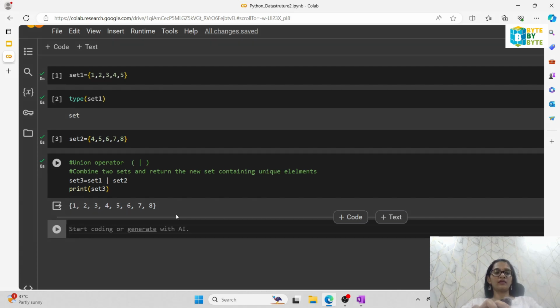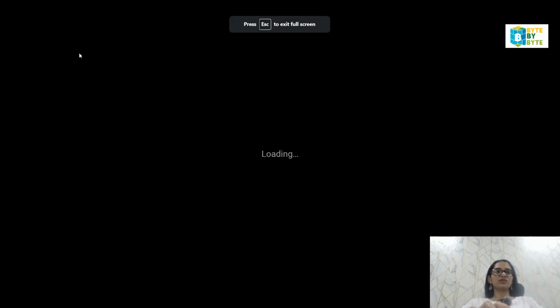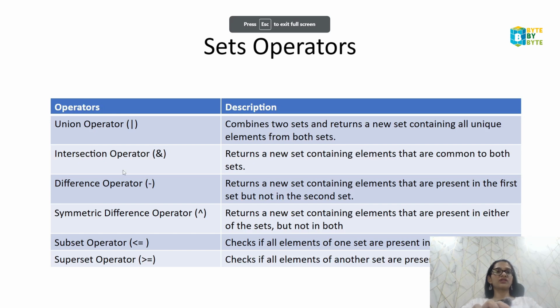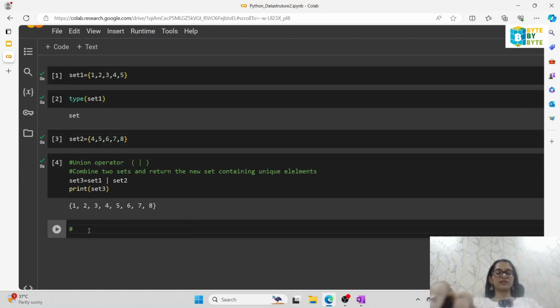Okay, so let's see the next operation. The next operation is intersection. Intersection is represented by the ampersand sign. It returns a new set containing the elements that are common to both sets. The first operation was combining two sets; the second operation returns a new set of elements that are common to both sets. So next is intersection.